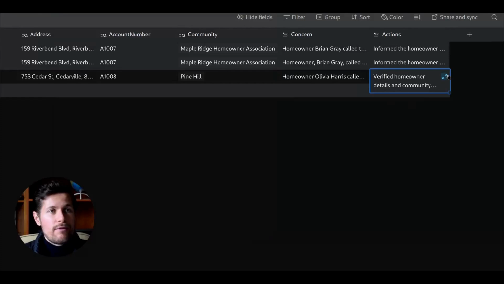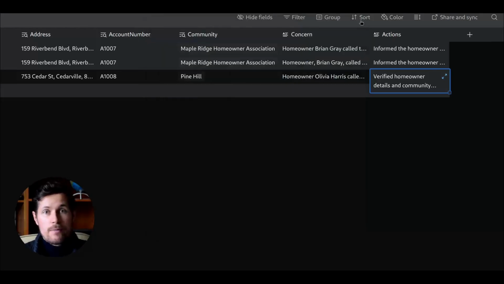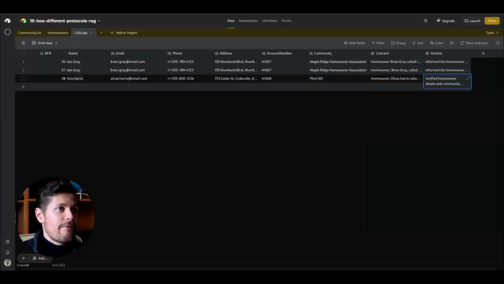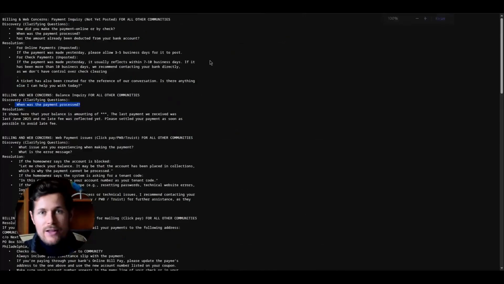And then with the verified homeowner details, the AI verified them and they confirmed the last balance, when it was made, and so on and so forth. No further action requested by the homeowner. So you can see that everything is handled by these documents that you can upload and you can configure for each of your homeowner associations.